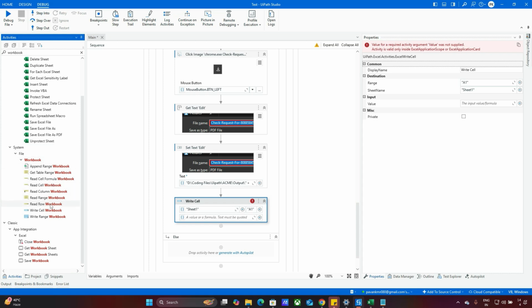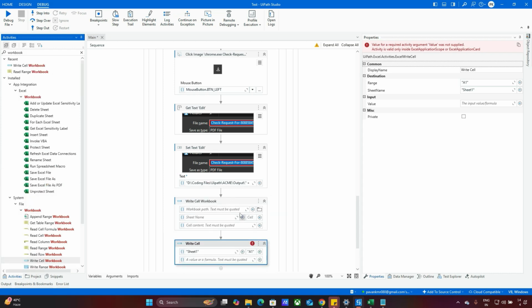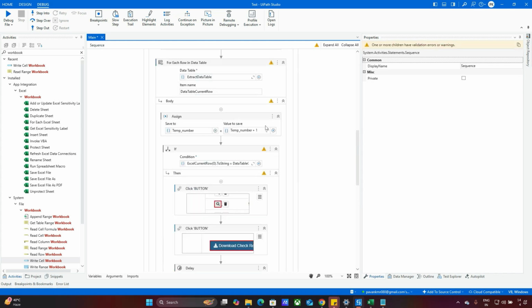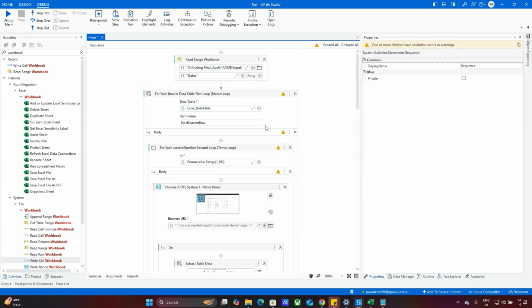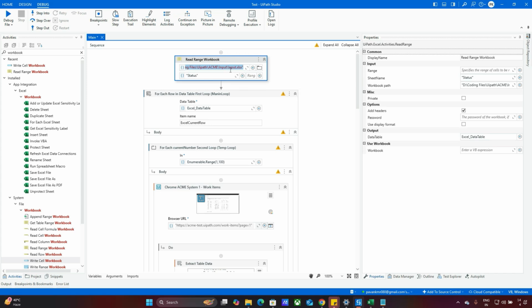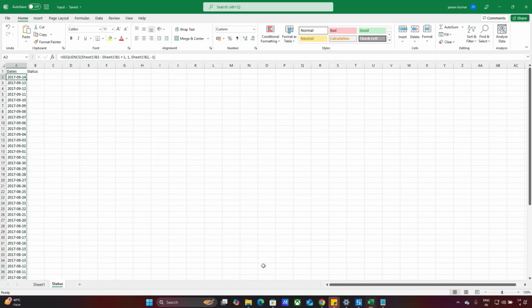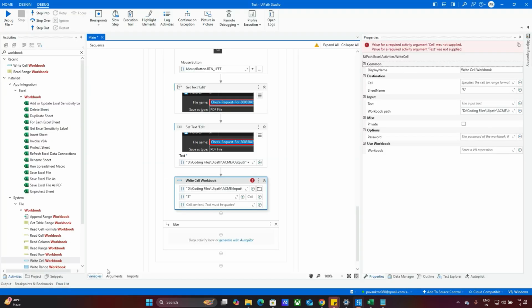System dot workbook. Okay, so write cell workbook. So I'm going to the top and I'll grab this Excel data. Okay, and my sheet name is, what is the sheet name? Status. So my sheet name is Status, and the cell I want to update is this B.